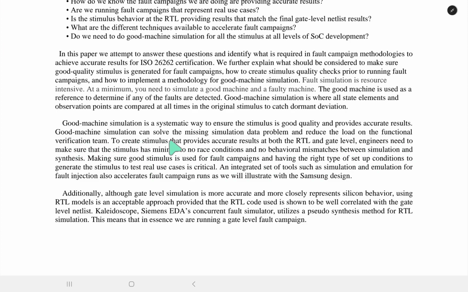To create a stimulus that provides accurate results at both RTL and gate level, engineers need to make sure that the stimulus has minimal to no race conditions and no behavior mismatches between simulation and synthesis. Making sure good stimulus is used for fault campaigns, and having the right set of conditions to generate the stimulus to test the real use cases, is critical. An integrated set of tools such as simulation and emulation fault injection also accelerates fault campaign runs, as we will illustrate with the Samsung design.